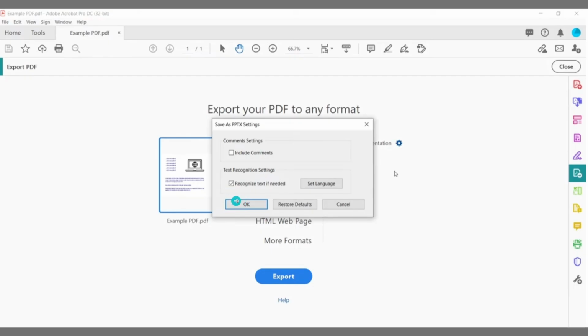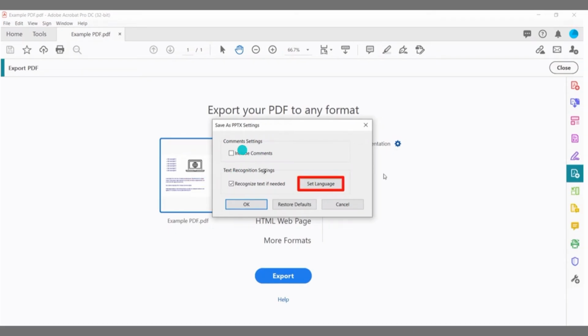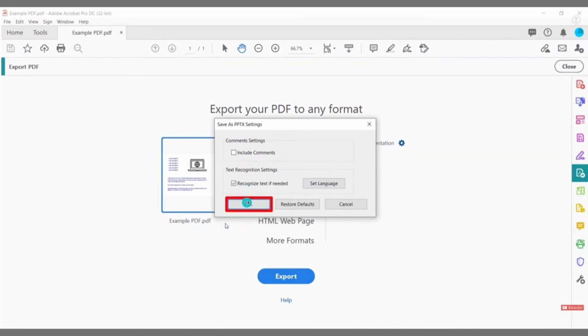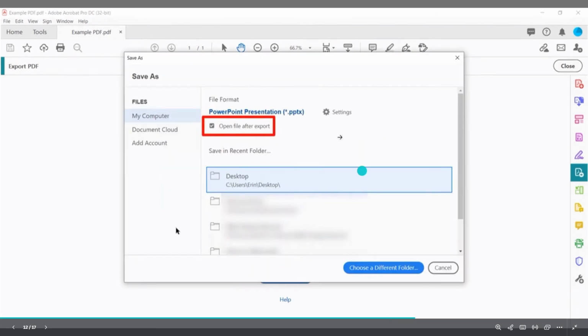You can also set the language for text recognition if your document isn't in your default language. Choosing the right language helps OCR interpret characters accurately. Click OK to confirm your choices. Now click Export to begin the conversion. Depending on the size and complexity of your PDF, this may take a moment.